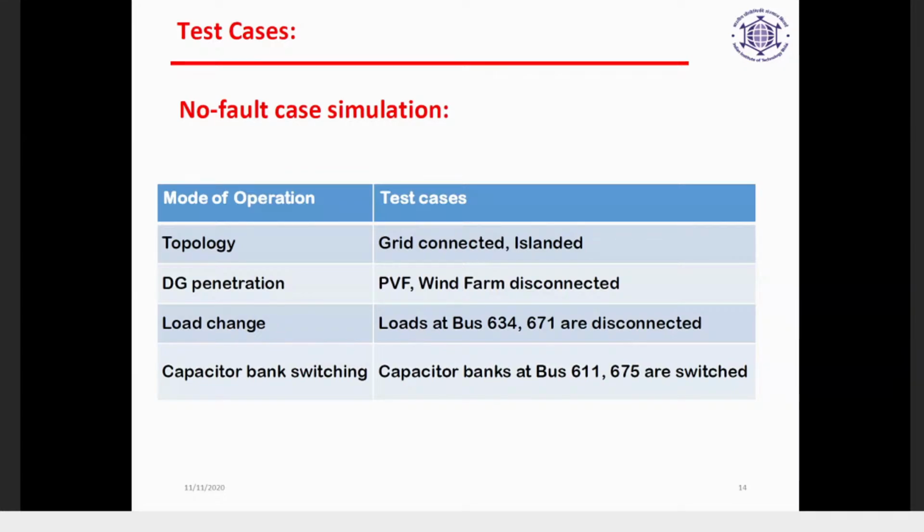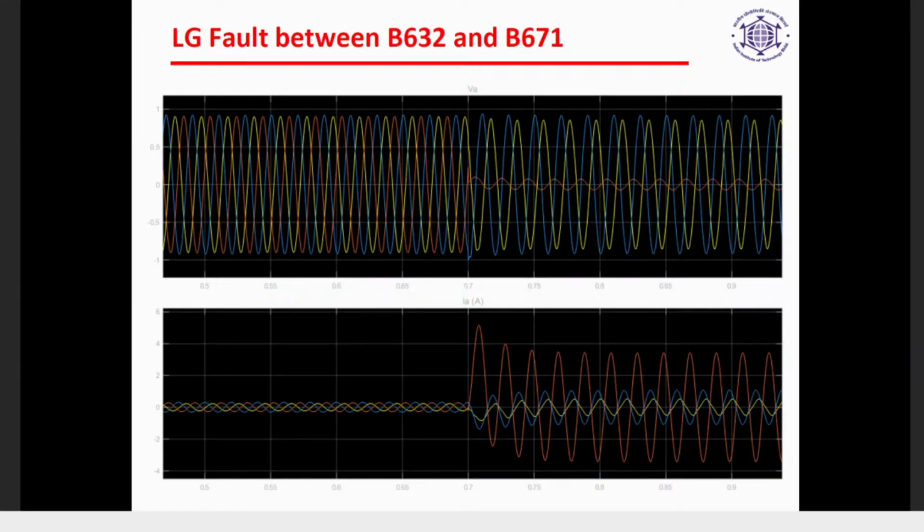So we also have to check that our deep learning method is able to distinguish between a fault case and a non-fault case. Okay, that is also important. It should not happen that a simple random load change is identified as a fault and some of the phases are simply disconnected. This should not happen.